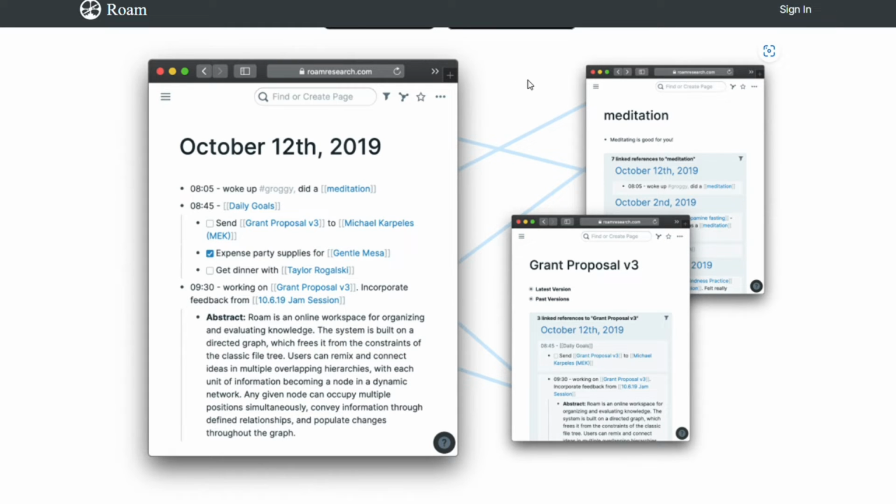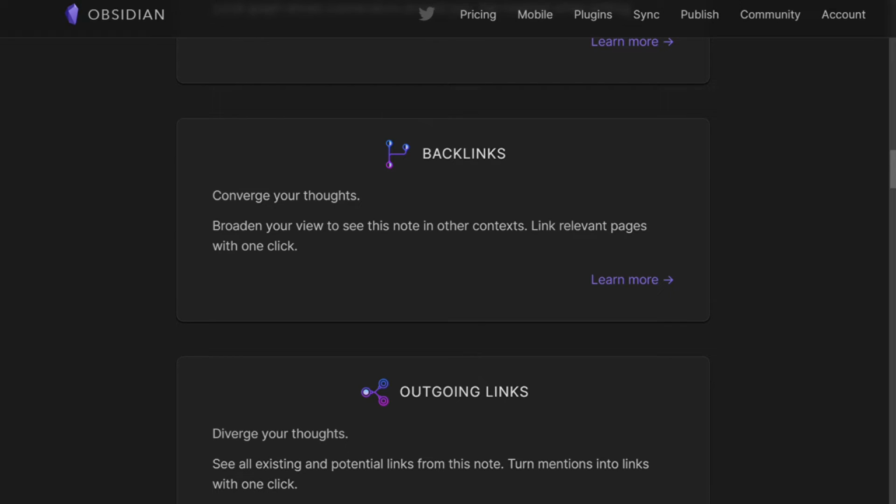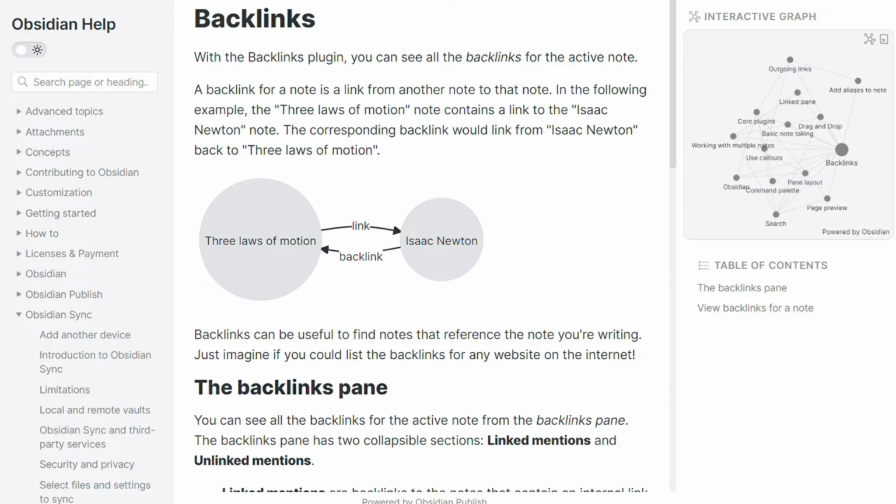Now for the backlinks, both ROM and Obsidian allow you to surface unlinked mentions of your current selected nodes and make connections with a click. This allows you to intentionally connect your nodes in new and more meaningful ways, which can be especially useful for creatives who want to develop their ideas.